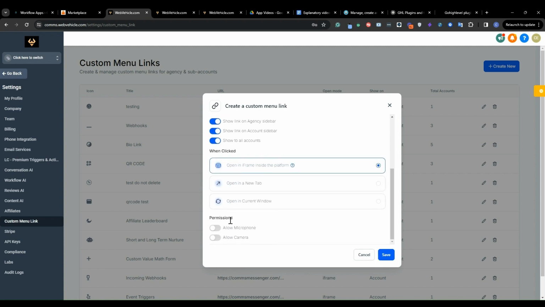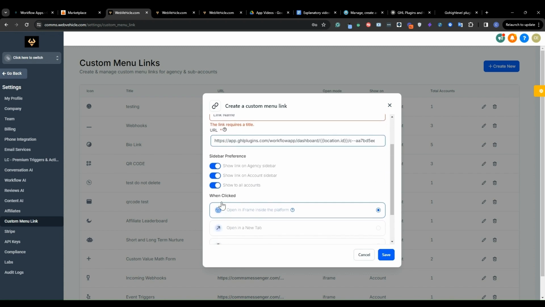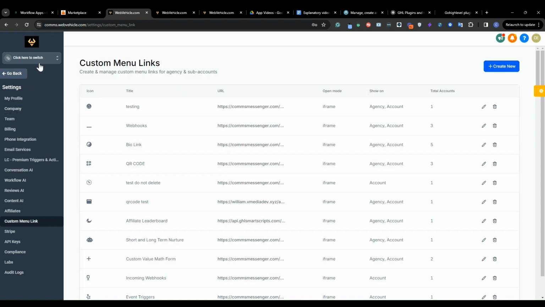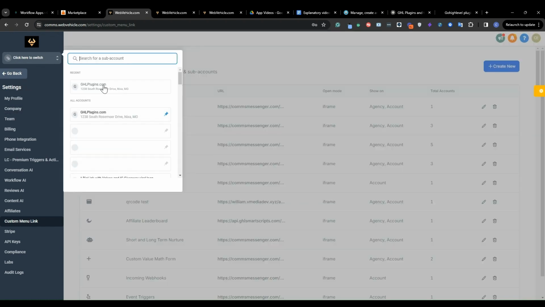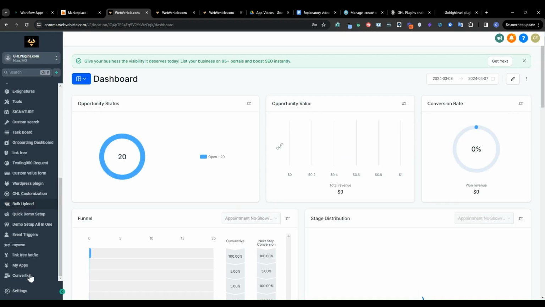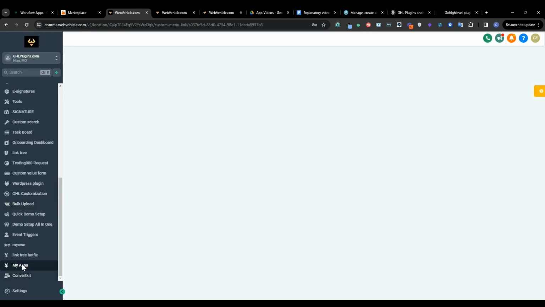Then you set up the other preferences. So you may want to disable this one for agency and let just one of these. Either you want to access for specific sub accounts or for all sub accounts. The choice is yours. When you're done with this setup, then you save. You're going to switch to that sub account in which you want to use the custom actions. You go down, you scroll and search for the custom link you just added.